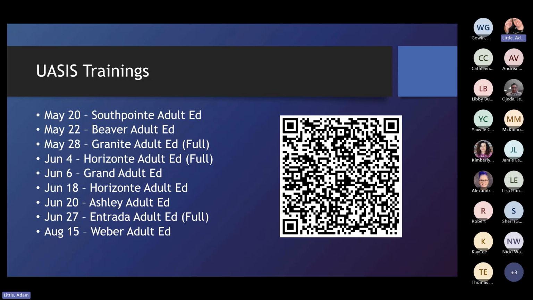So if you do have other staff members besides yourself, or some of your other admins that would like to come and participate in the training, please send them this QR code. I will send out the link for the signups as well. Again, if you sign up for the South Point or Beaver one between now and then, we may have to do a little bit of adding you last minute when we get there. But any other of the trainings, we're happy to sign up and go ahead and get you into those trainings.